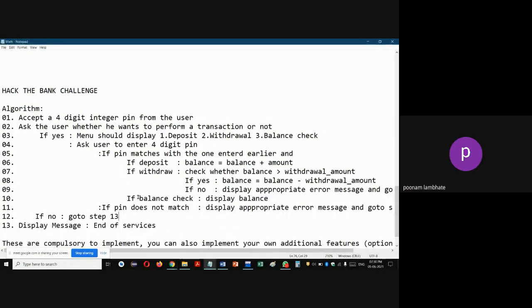Now, balance checking means what? Simply you have to display the current balance. Here you have the updated balance, so you must display the latest balance. This was for if the pin is matching.